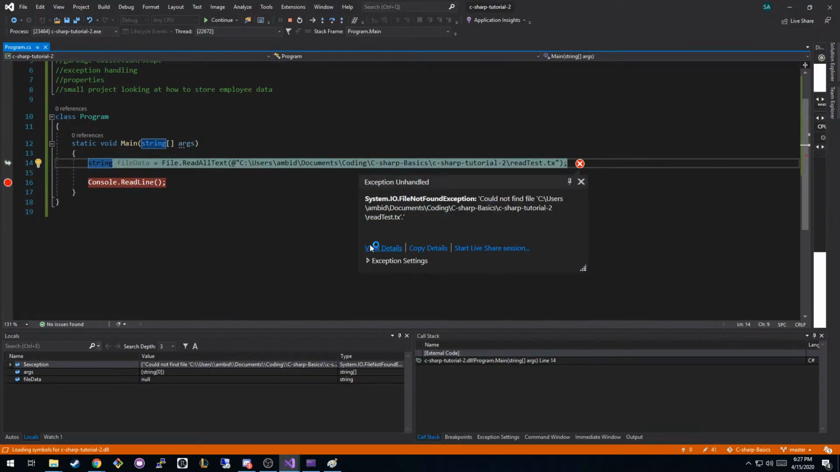Oh crap, our program broke. We have a file not found exception, right? The file wasn't found, right? It couldn't find readtest.txt because it doesn't exist on my hard drive, right?